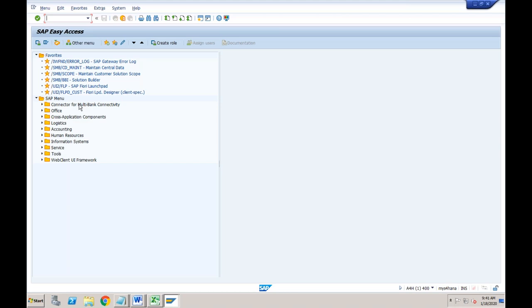And definitely, if you are going for cloud, if you are going for SAP S/4HANA cloud, the only option is SAP Fiori. In case of cloud, you don't have the option of using this traditional GUI anymore. Even SPRO, you will not be able to access SPRO using this traditional GUI, right?